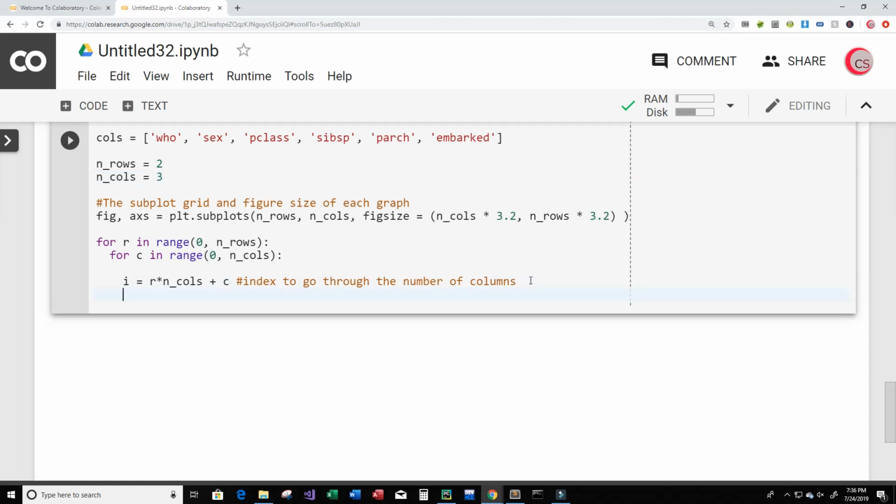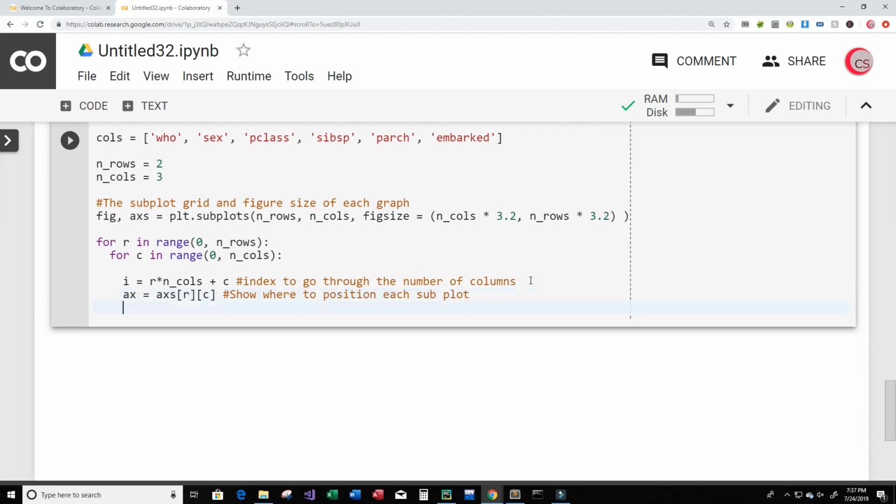All right, so I'm going to create a variable called ax, and I'm going to set it equal to that axis variable, the axs variable, and we're going to show where to position each subplot. So it will be r, c. Okay, and this right here again allows us to show where to position each subplot.